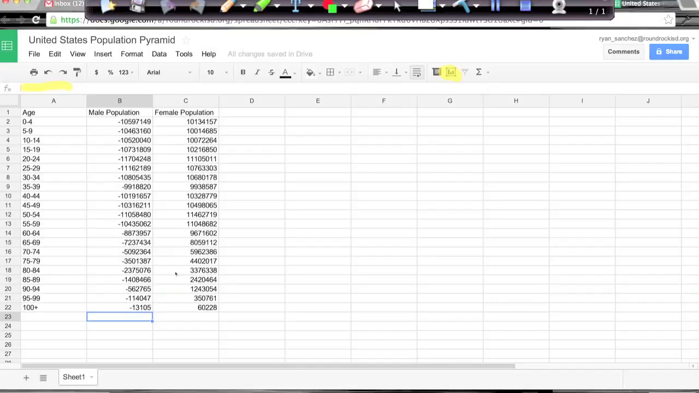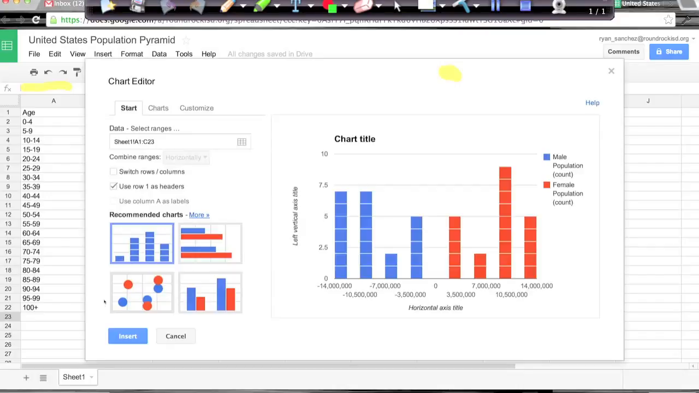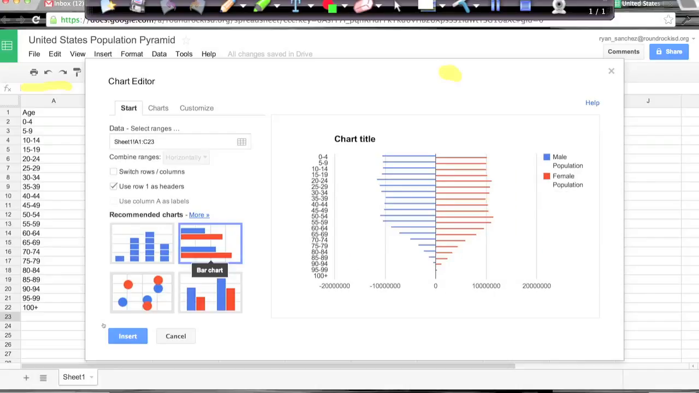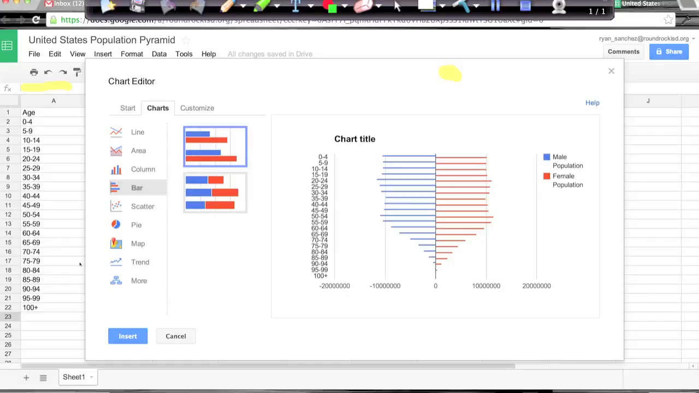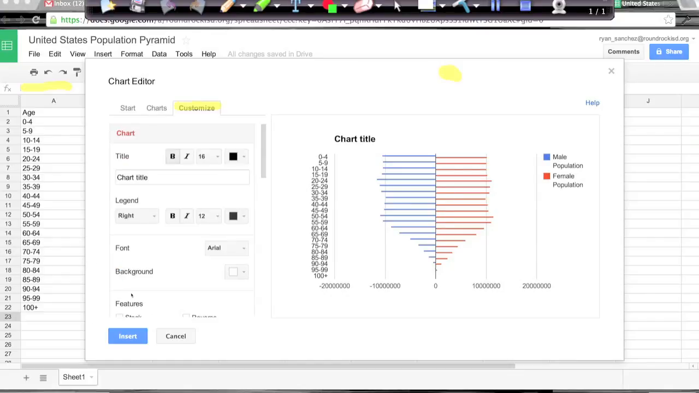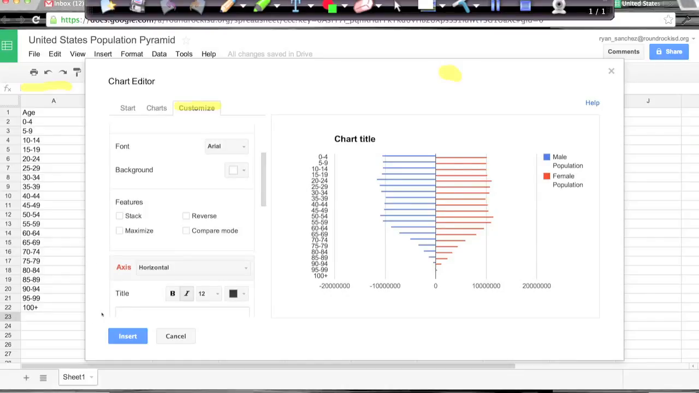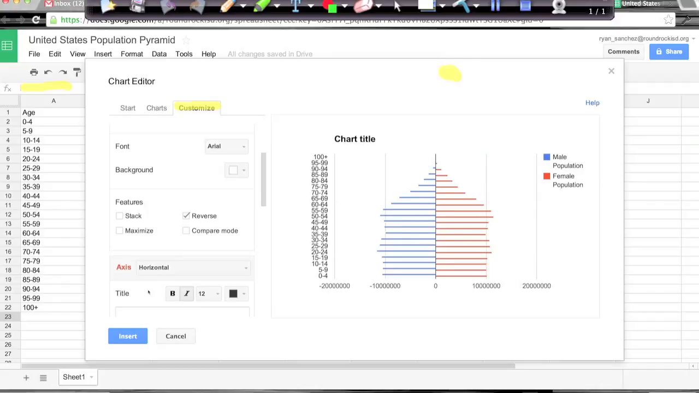Alright, so now I've added all my negatives to the male population, so now I can hit this Insert Chart button again. Now I'm going to click on the recommended charts, on this bar chart in the top right corner. Alright, so now that looks a little more correct. That looks like a pyramid, but it looks a little upside down. So what you're going to do here is click Customize on the top right, and then scroll down and reverse it. Alright, so that looks better.